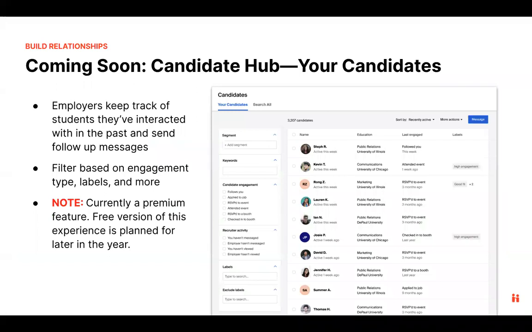All right, so pivoting quite a bit here, but still focusing on this overall theme of building relationships. I want to talk a bit about this new feature in the Candidate Hub. So we have spoken about the Candidate Hub in previous webinars, and Britt has announced it in his newsletters. This feature is available for both premium and core employers in Handshake.